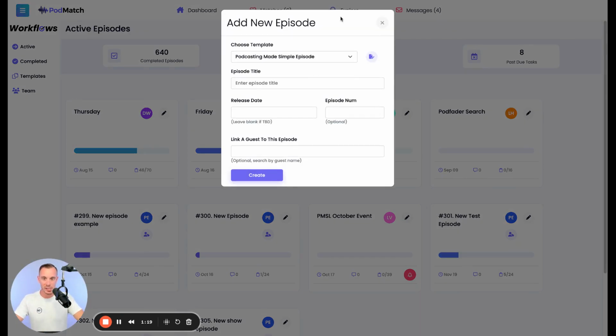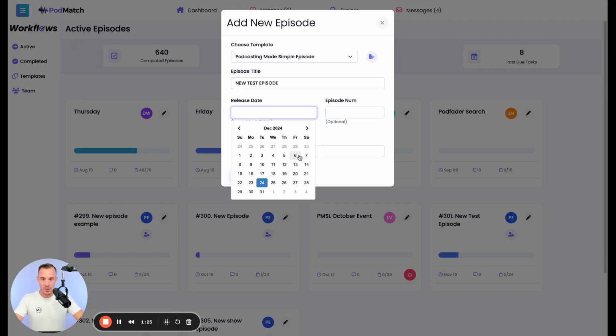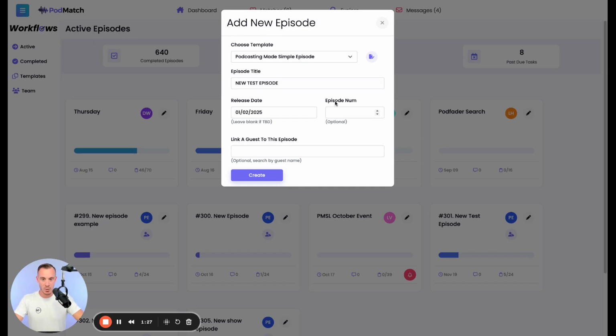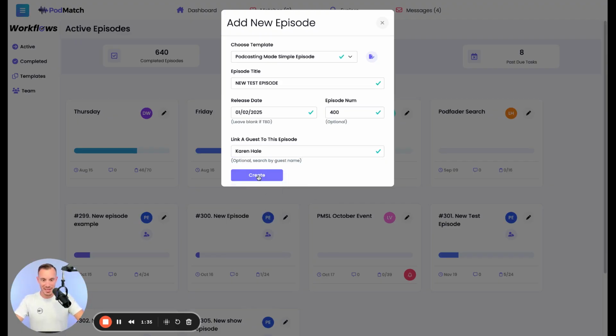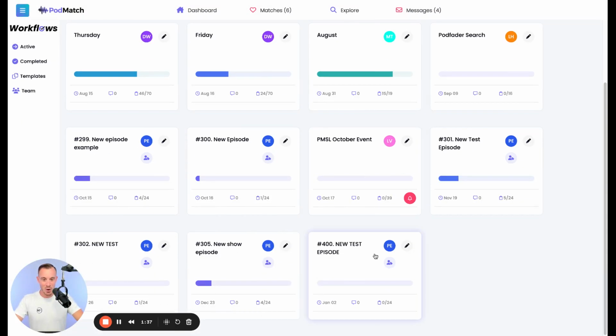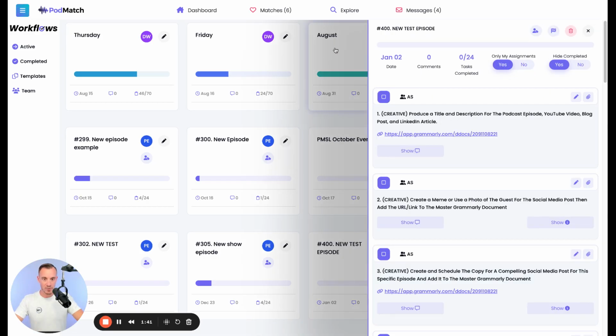Now, the power of the templates here is I'm going to add a new episode, Podcasting Made Simple live episode, new test episode. And the due date, I will make it for January 2025. Episode number, let's say 400. And I can also link a guest to it. So I was trying to put myself on there. Let's go with Karen. Karen will be my guest on this one. And so now I'm able to get a hot link over to Karen if I want to go to her profile and pull some information from it and stuff like that.